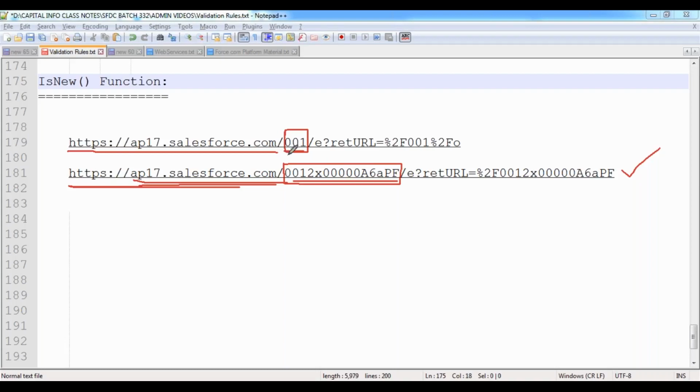Now here, in order to know whether I'm working on a new record or an existing record, it will collect the ID of that record from the URL. Based on this record ID, it will identify whether it is a new one or an old one. If it is a new one, it will return true, or else it will return false. Then how can we use this is new function? Now let's see practically with a small example. We'll take a use case and see the practical parts.